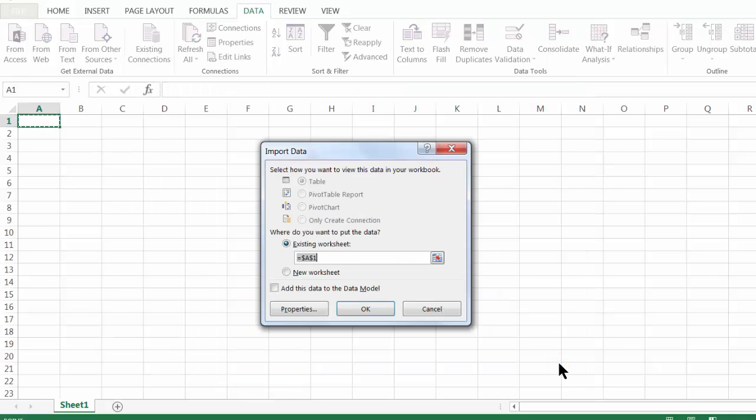And what this says is, where do you want to put the data? Right now it's in the existing workbook and the cell is A1. You want to check to make sure this is A1. If it's anywhere else, you need to move your cursor to cell A1, because if it's like this, you don't want that. You want it to be A1. Now I'm going to click OK, and it's going to go into my file.